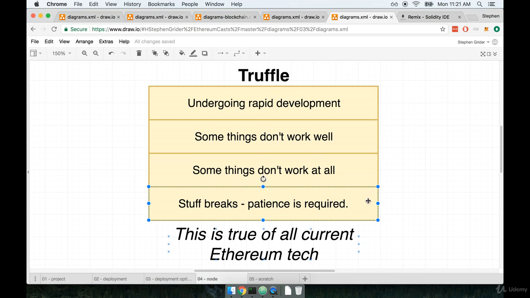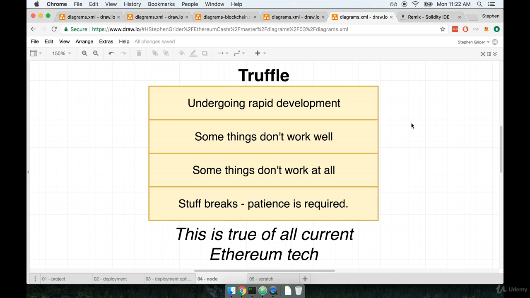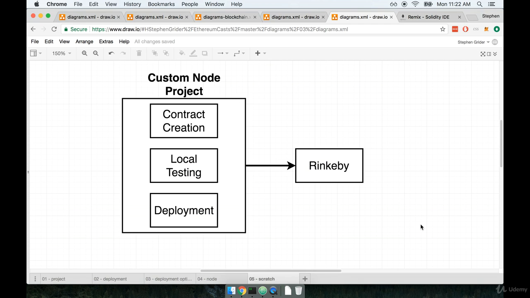So with this knowledge that sometimes things don't work at all, from my perspective, trying to teach you this stuff, it seems like a very clear solution is to try to use as few of these tools as possible. So for this first project that you and I are going to put together, in order to deploy our inbox contract code right here to the actual Rinkeby network or to any network whatsoever, rather than using Truffle or any other fancy tools, you and I are going to put together a custom node project from scratch that's going to aid us in contract creation, in doing some local testing, and actually doing deployment to the Rinkeby network.